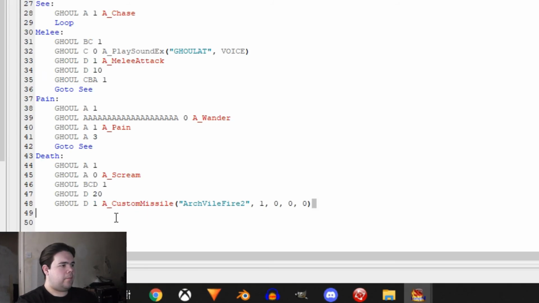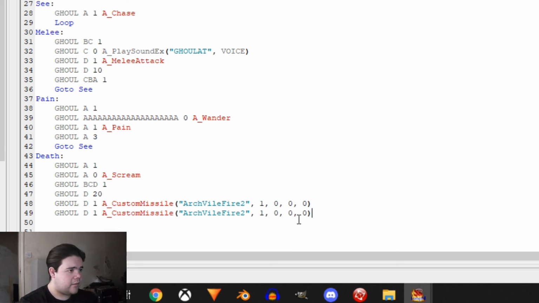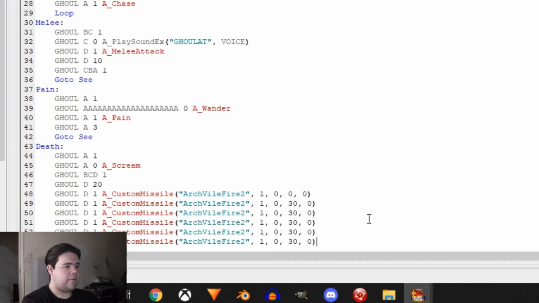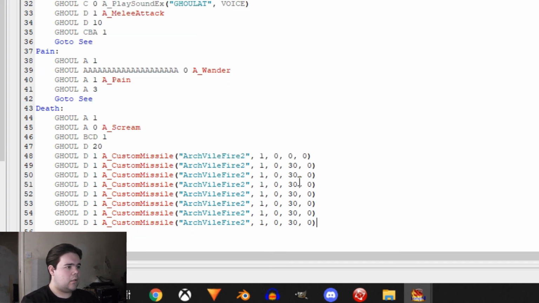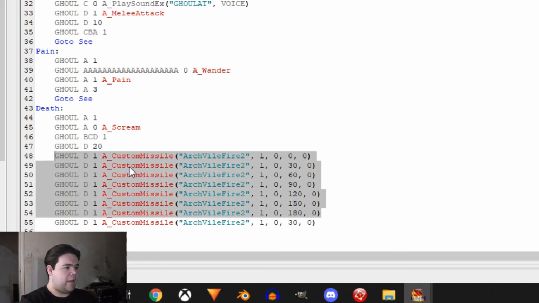Once you've done one, I'm just going to copy and paste that. For this next line, give it an angle of 30. Now you'll do this until you reach 180, so I'm just going to copy and paste that a few times. So 60, 90, 120, 150, 180.